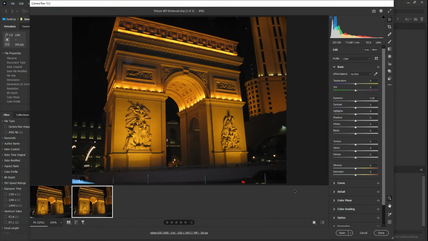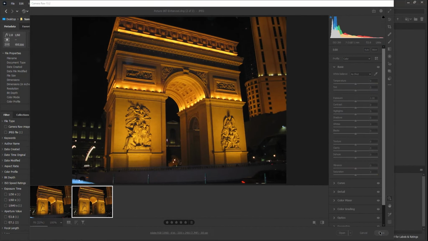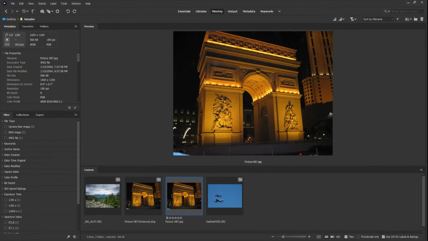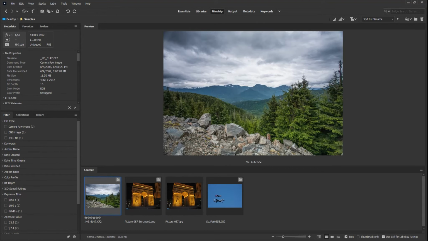So I'm going to hit done, and it will save that as a separate DNG. So you can see we've got the DNG file. I'm going to do it with one more. So let's open this one up.